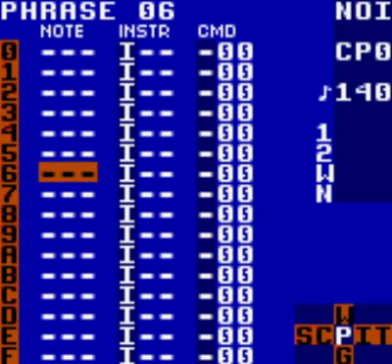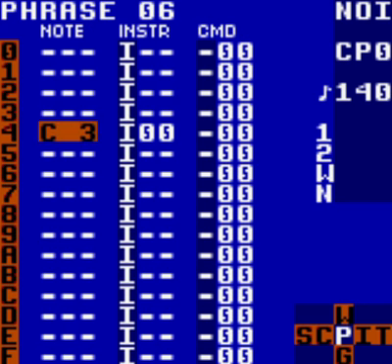So you go to 4, just tap 4. You'll hear that you get a different sound. It's a noise sound, and C.